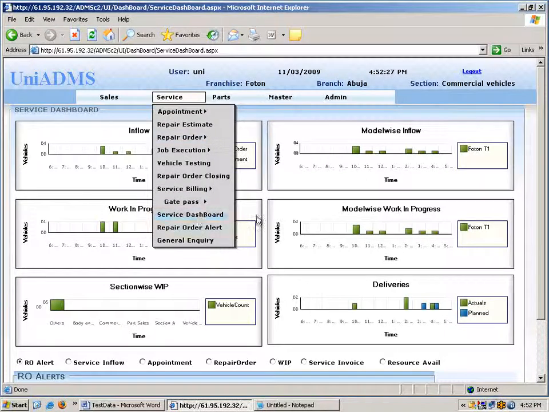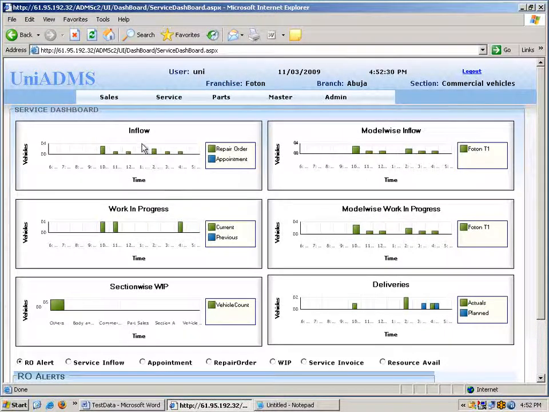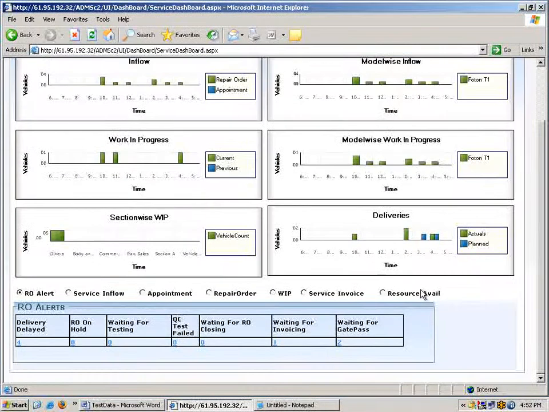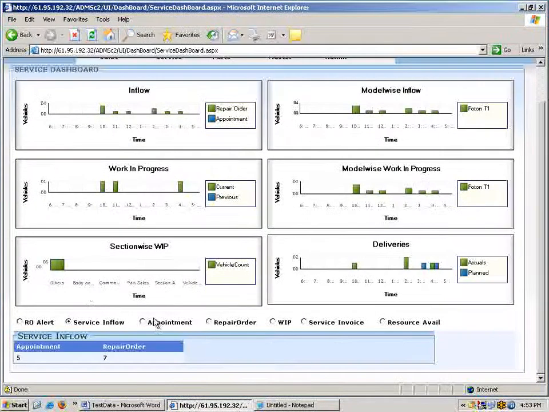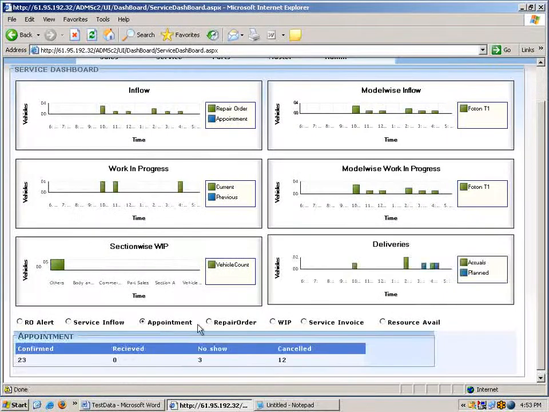We have a service dashboard where various statistics are displayed. For example, what is the inflow on a particular date and time, then the model wise inflow, work in process, model wise work in process, section wise work in process, delivery scheduled and deliveries effected, etc. can be seen. This is just a display of the capabilities. And there are also alerts, like any deliveries which are delayed, the ROs which are put on hold, the ROs which are waiting for testing, and QC test failed cases. All these things can be seen. This is useful information for the management for monitoring the progress and taking stock of the situation.